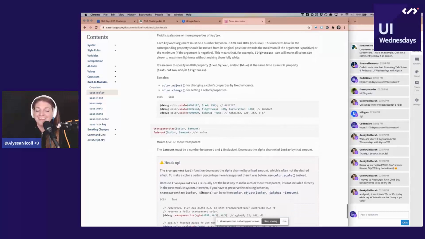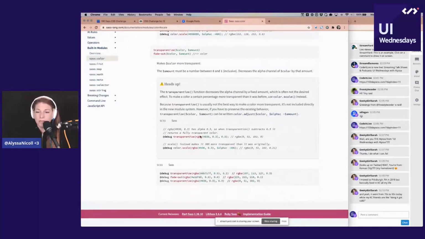Heads up. The transparentize function decreases the alpha channel. That's what we want. At least that's what I want at this moment in my life. Why is it not clickable? Transparentize RGBA 0.3. That's exactly what I want. I have no idea what magic voodoo scale is doing. For another day. Transparentize. And then we just need to pass the alpha. Okay.